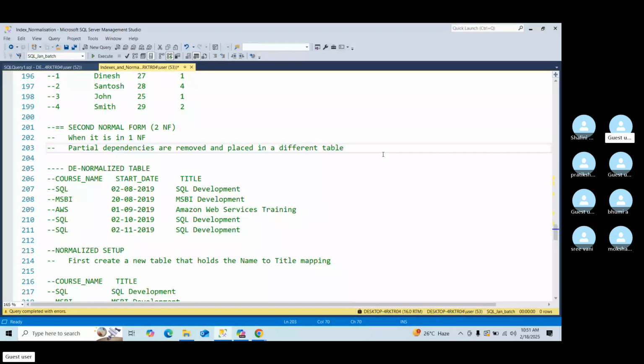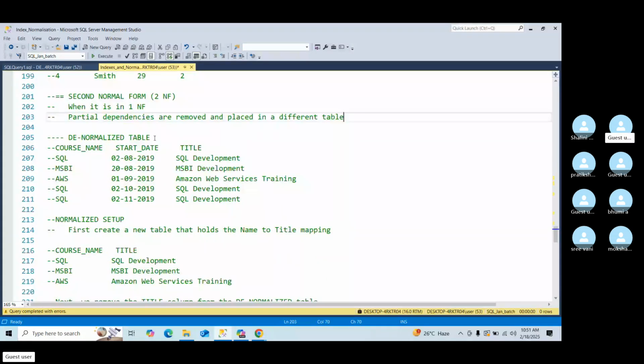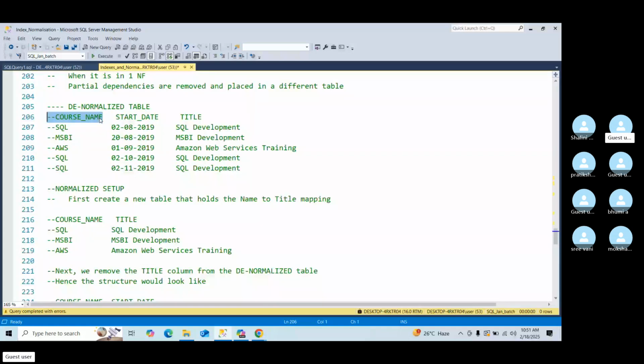So let's take an example of a denormalized table. In this denormalized table, the first column is course name, the second column is start date, and the third column is title. Now tell me, is it in the first normal form or not? Yes, it's in the first normal form, because course name is only one value in the cell, date is only one value in the date cell, and title is only one value in the title cell. There are no more than one data values present in a cell. So it is in the first normal form.